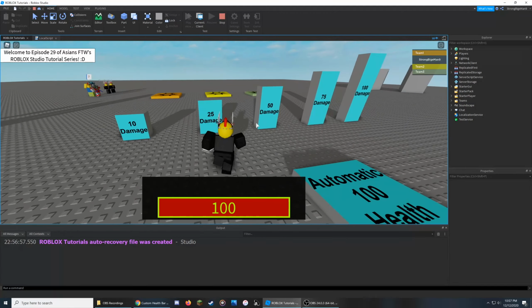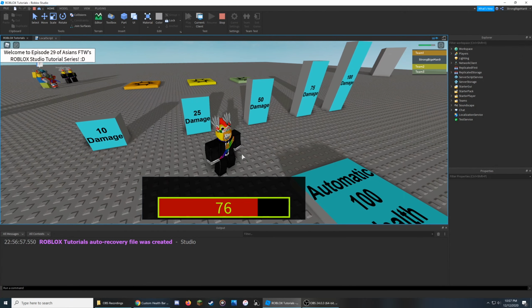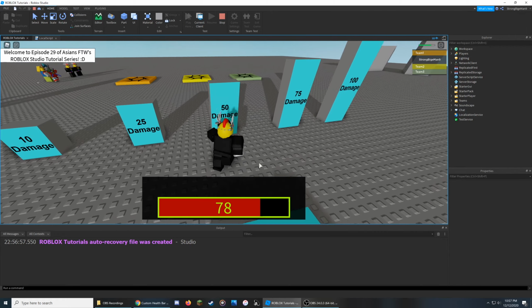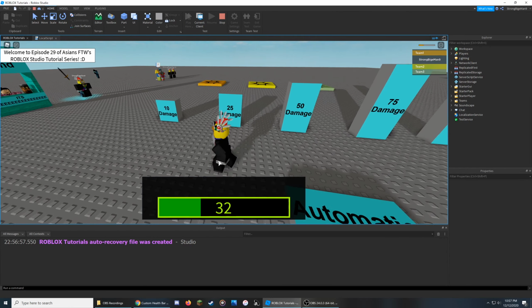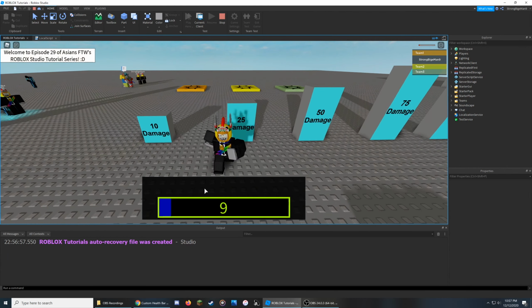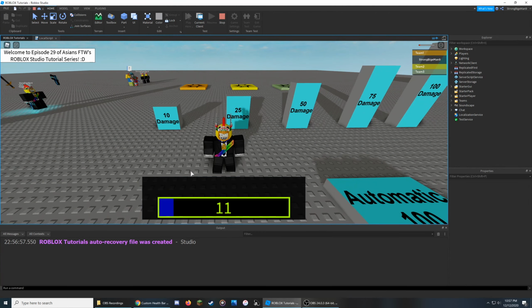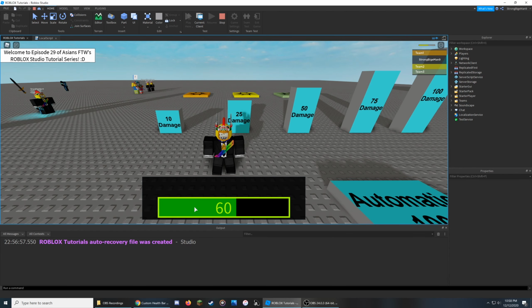So if I take 25 damage, it'll bring me down to there. Still have the red color. If I go below that, I have green, and if I go below 20%, I will have a blue health bar. And let's see, we can let it regen up a little bit, so I'll speed it up.